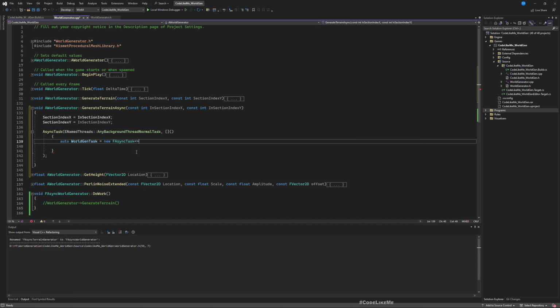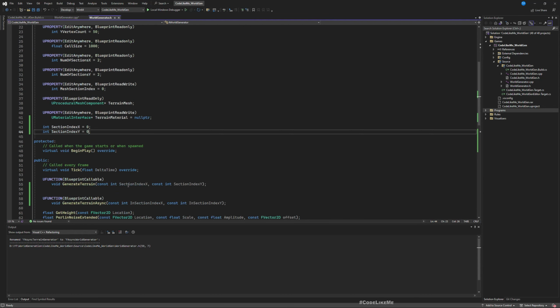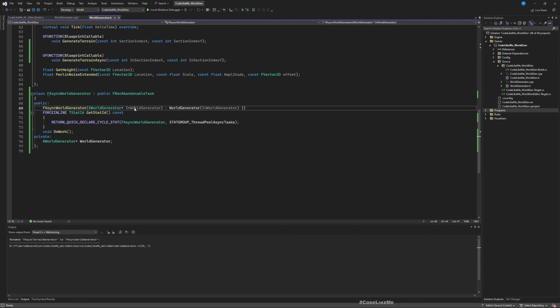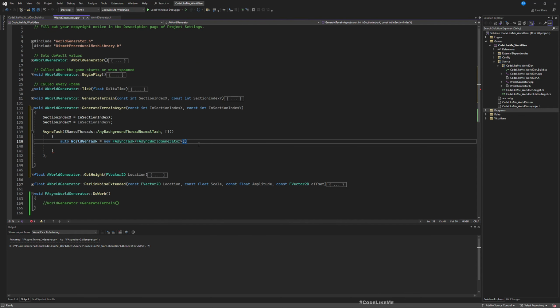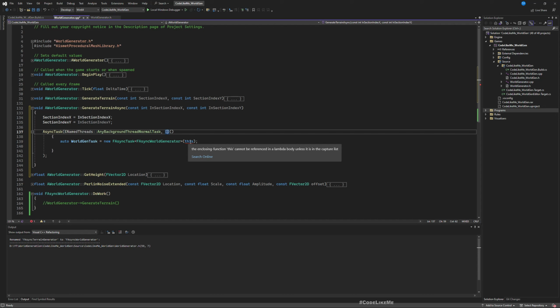This will be the type of async world generator, and here we need to give this reference. We need to pass that here. So we need to basically give a reference to this world generator. So that means this. And this throws an error. That's because we need to define what parameters we are going to pass. So if I add this, the error goes away.